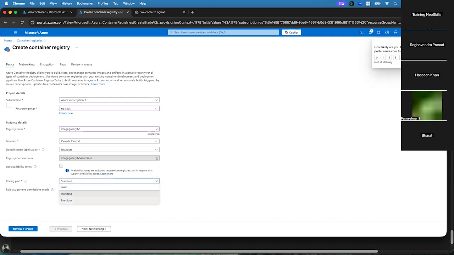Now over here, there are three options: basic, standard, and premium. Basic means if you want to just test your container registry, you can go for it. With the standard tier, you will get 100 GB of space to store all your images. And then we have the premium tier. With premium, as this is storage, you will get disaster recovery, so your data will be secured in a different region as well. But right now I'm okay with my standard tier.